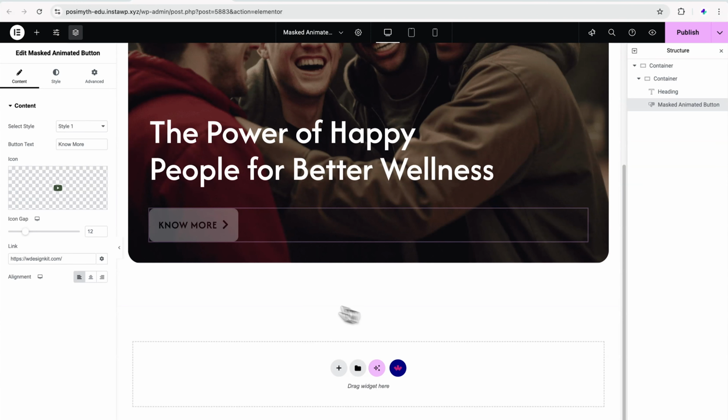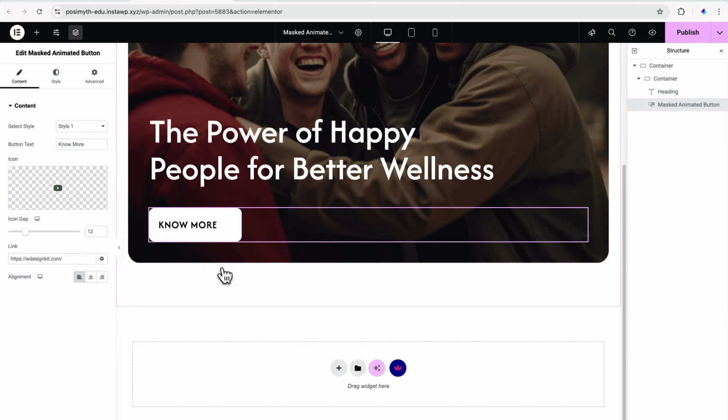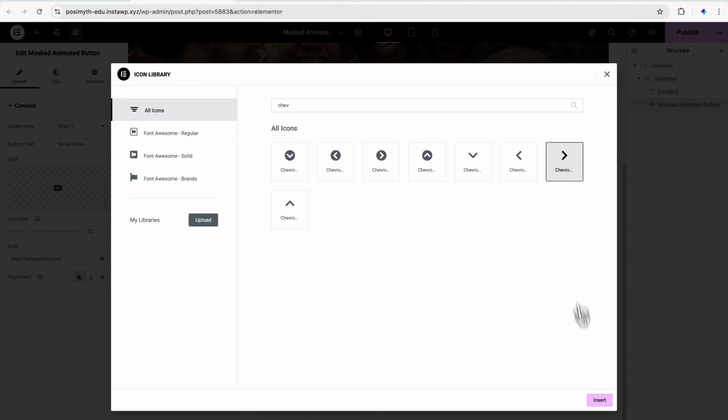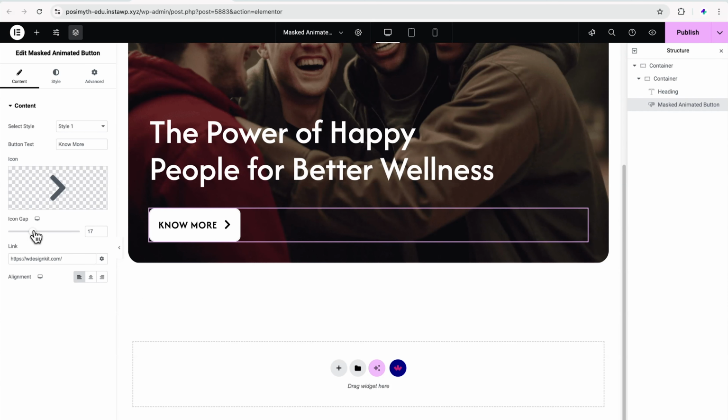Now, when you use SVGs, you might notice a color issue. That's because some SVGs come with preset colors, but no worries. We can fix that in the Style tab. We'll check that out in a bit. For now, I'll use an icon from the library. Next is the icon gap. This lets you control the space between your icon and the button text.